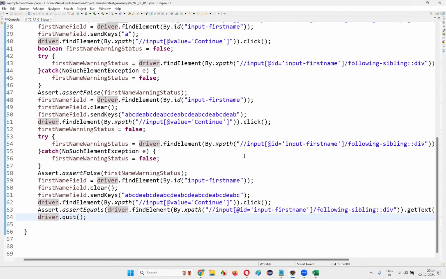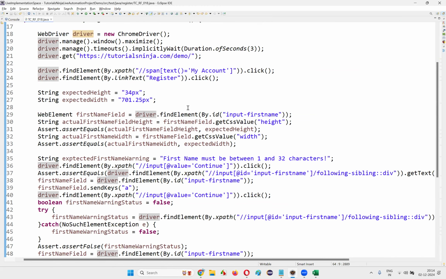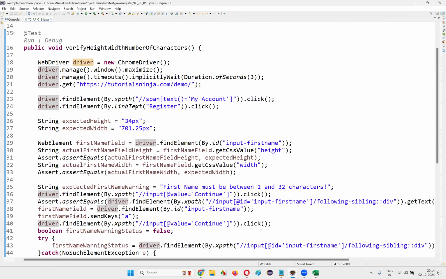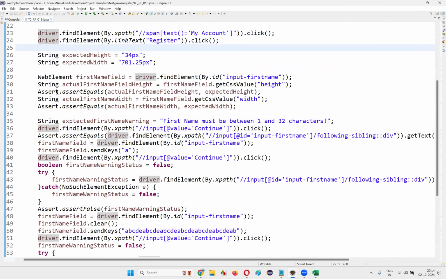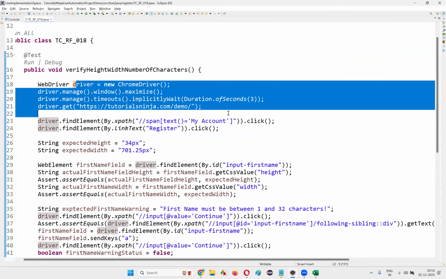Same thing we have to repeat for the last name. You see, if you work for one field, the remaining fields will be easy, right? So what I will do here is I'll just take this, guys.